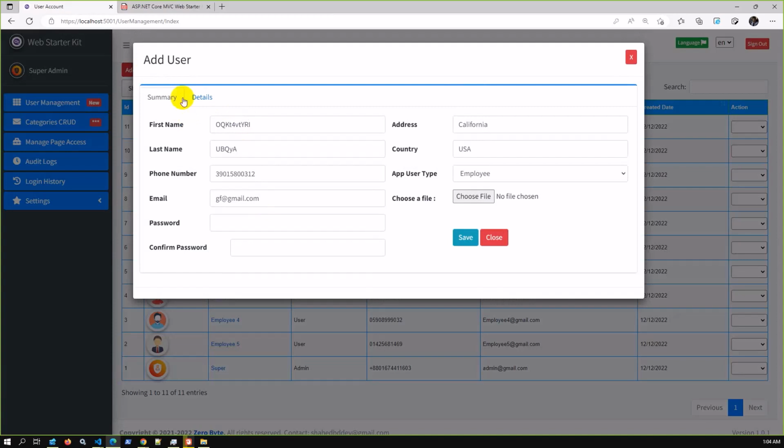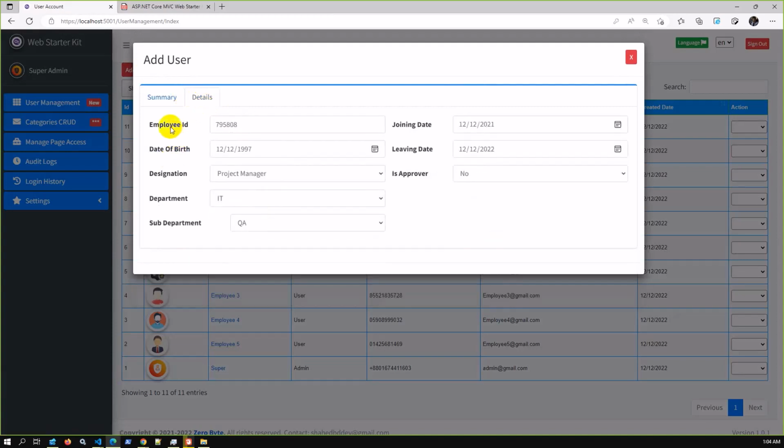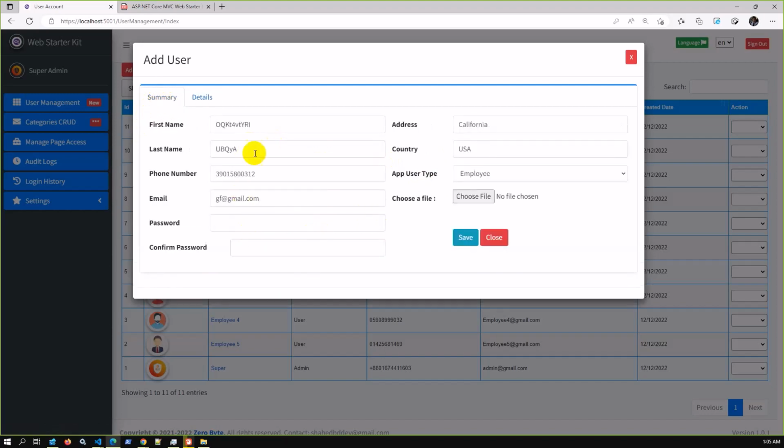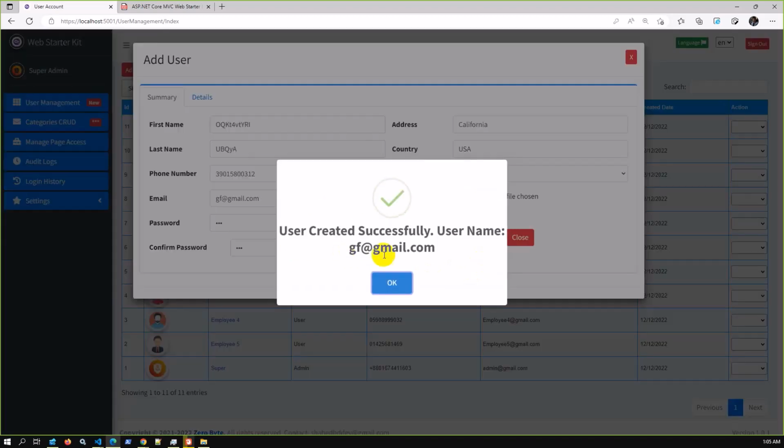here are the user details, with additional features for an employee, like employee ID, date of birth, and designation. So here's the drop down. All the drop down data came from the database, and this is a multiple drop down, then joining date, leaving date, and additional features as well. The data is already selected. I just mapped demo data so that additional input can be avoided. So just for a test, press save. The user was created successfully, username gf@gmail.com.